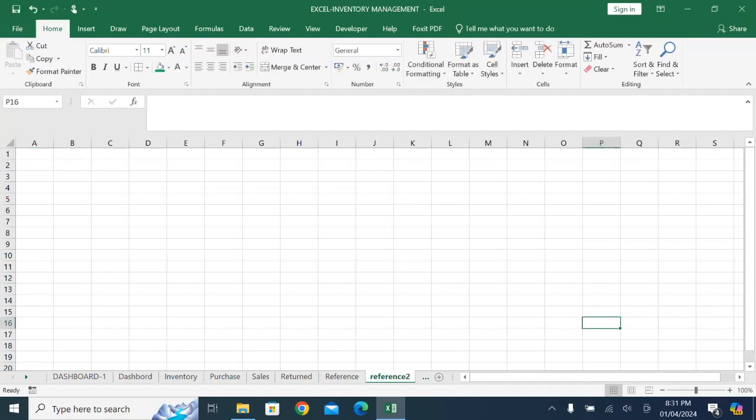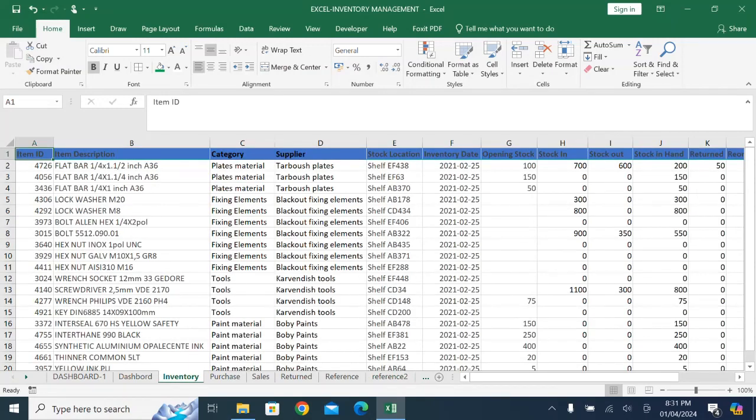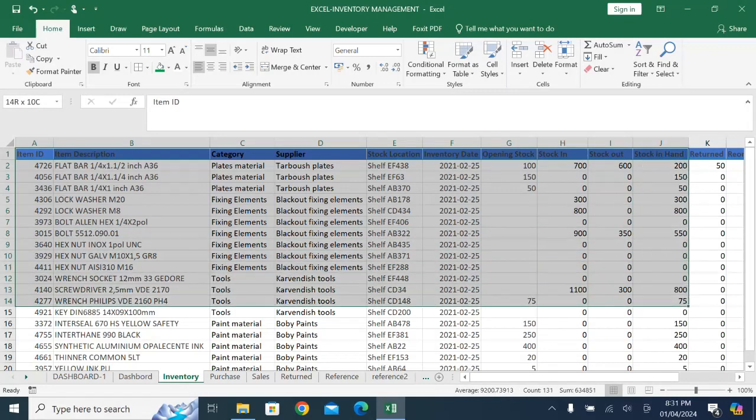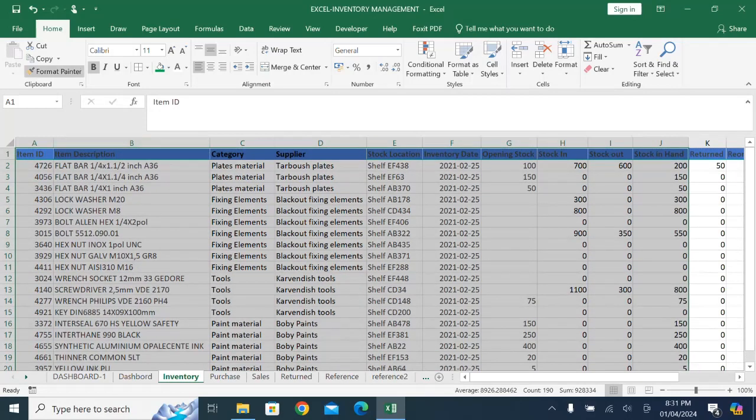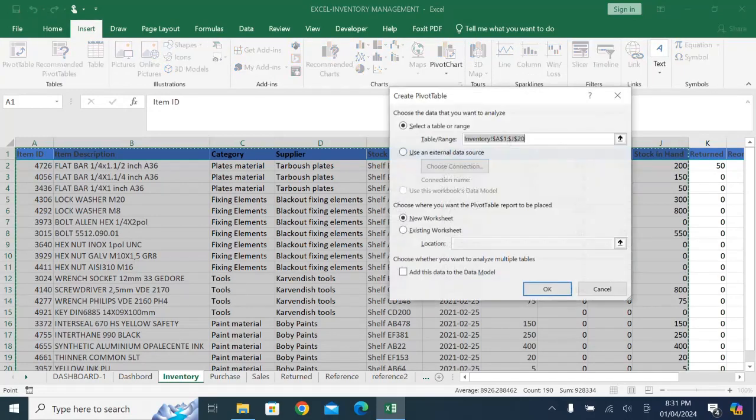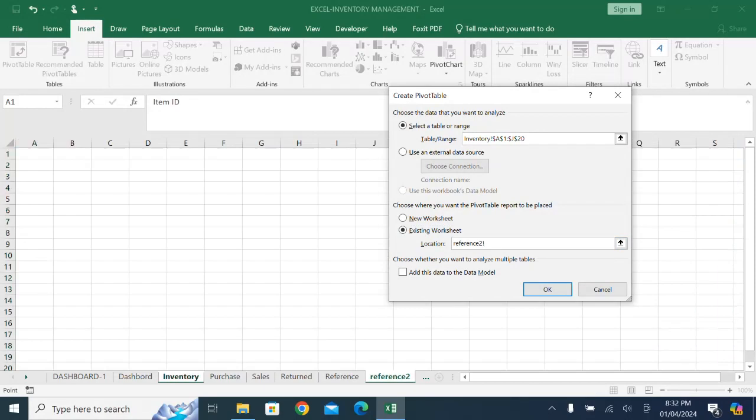And here I have to create the pivot table. So I select inventory, then I select all up to the stock in hand. Currently I need up to stock in hand, so I select only up to that. Then go to insert, select pivot table, existing worksheet, click location, click on reference, select the location, then click OK.